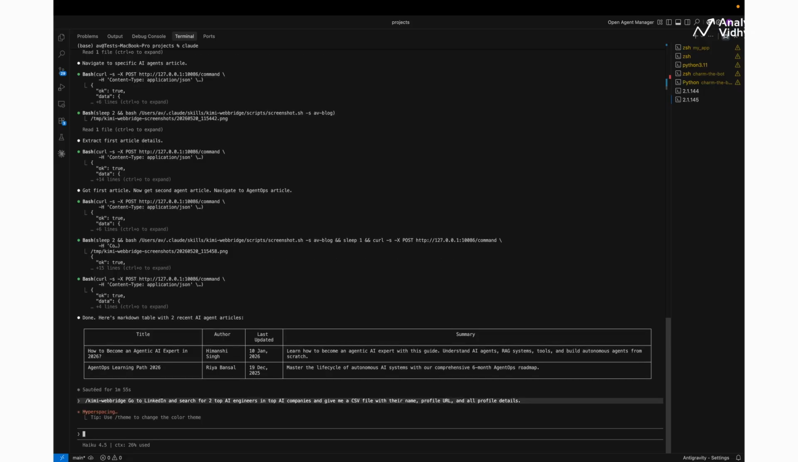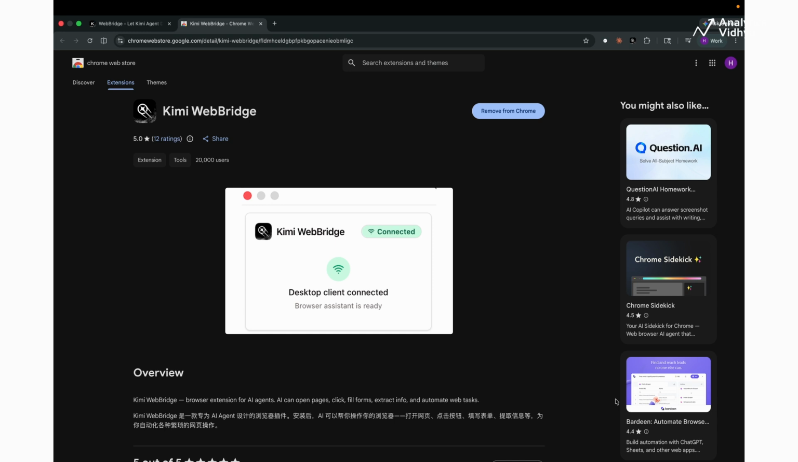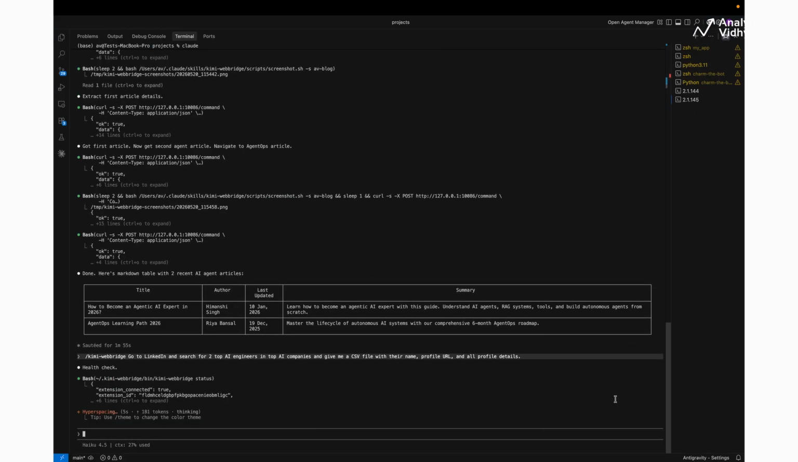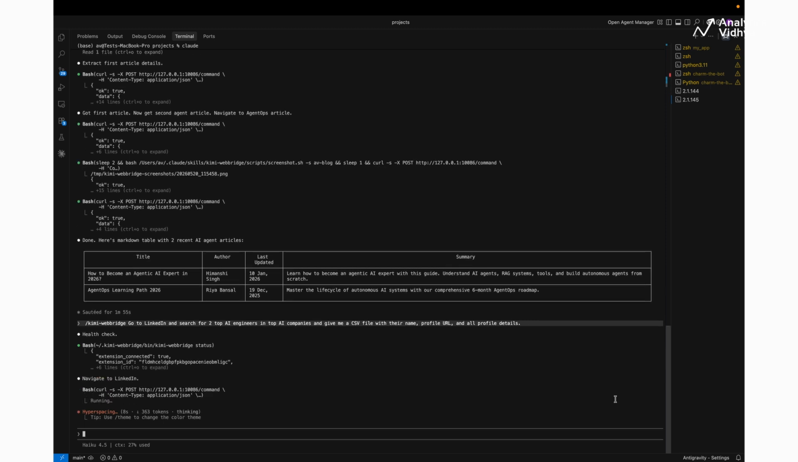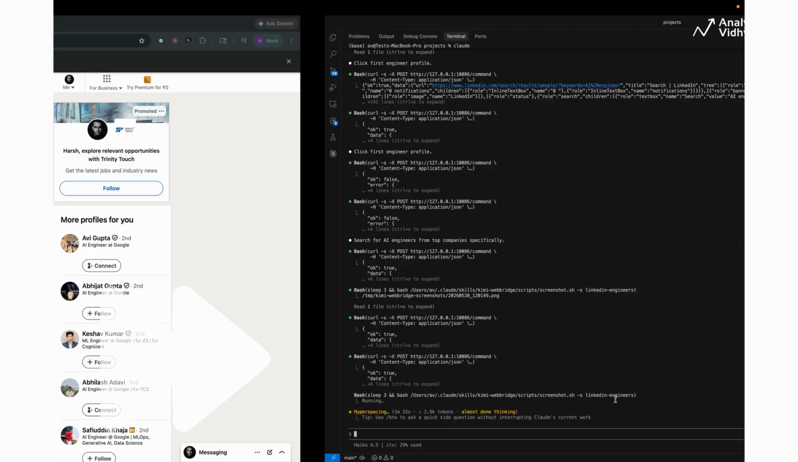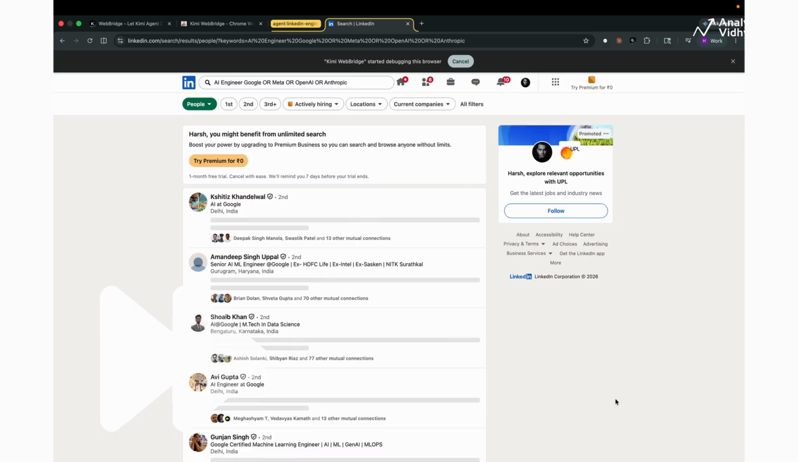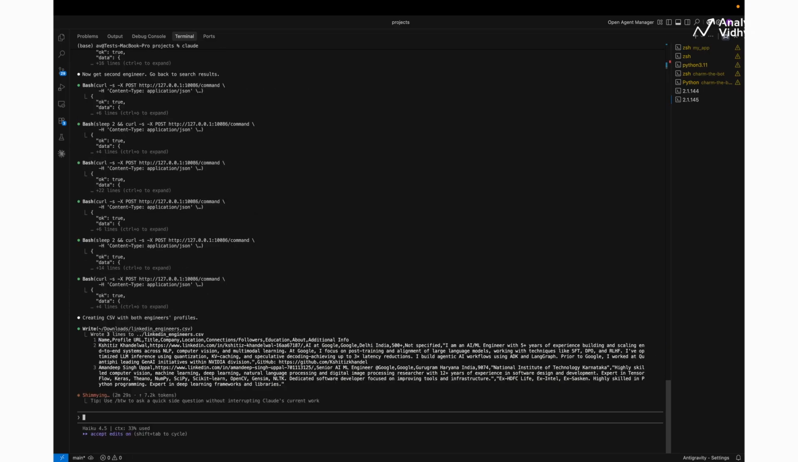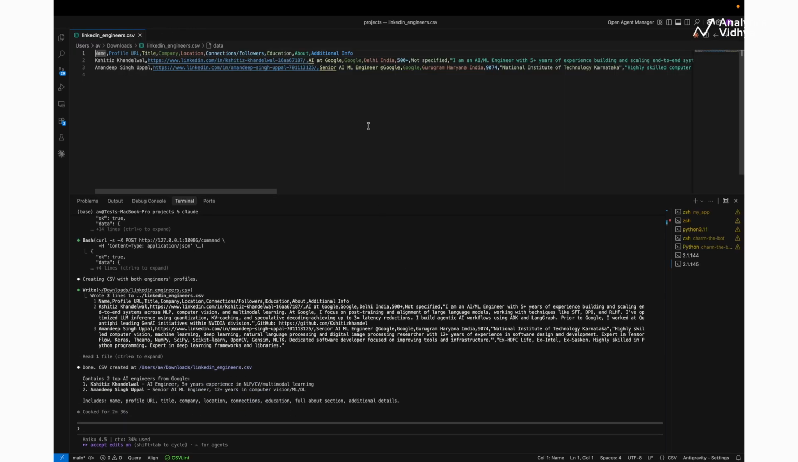Okay, now the fun one. Let's do something genuinely useful. Research automation on LinkedIn using my actual logged in session. And the prompt is /Kimi WebBridge, go to LinkedIn and search for 2 top AI engineers in top AI companies and give me a CSV file with their names, profile URL, and all profile details. And now let's hit the enter button. Watch what's happening here. The agent is opening the LinkedIn search, visiting profiles one by one, reading the visible content on each page, extracting the structured details, and then returning a clean CSV file. Here's the CSV output. And that's it.